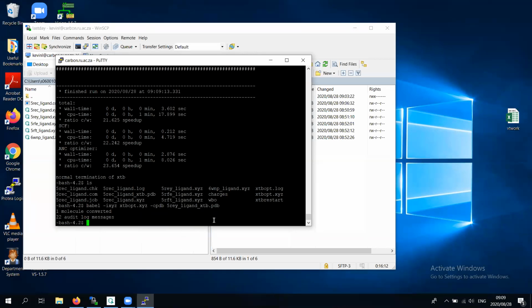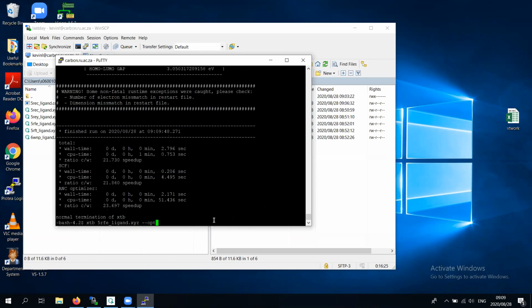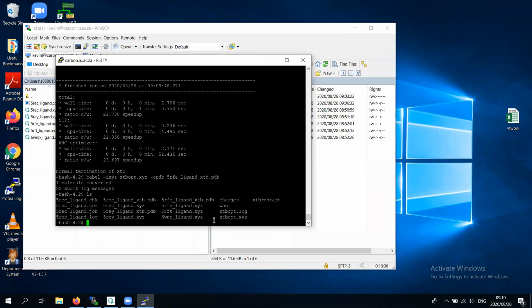Okay, let's do the same thing with 5RFE. Press the up arrow to get 5RFE. Okay. And now 5RFE is the ligand that is from XTB opt. Okay, let's see what else we've got. RFT. RFT is the next one.